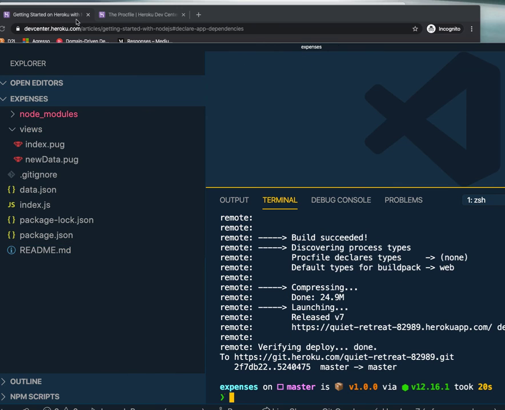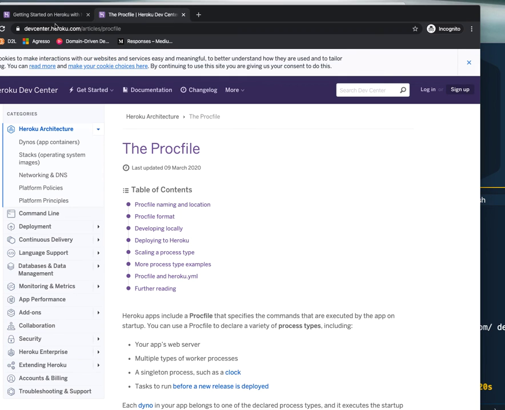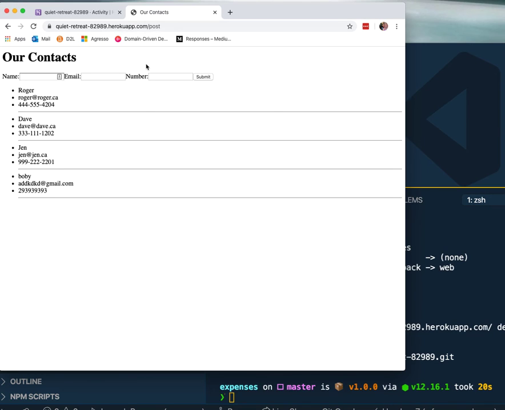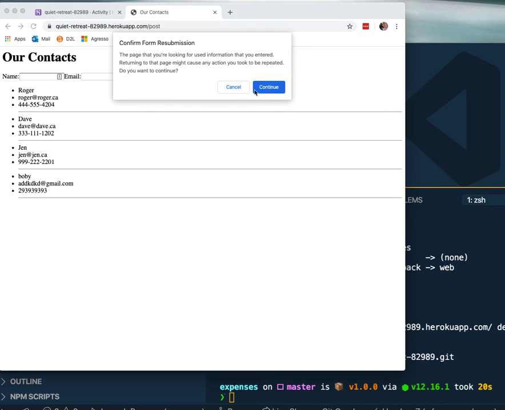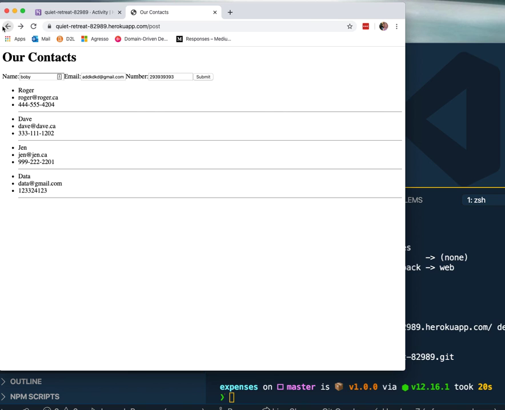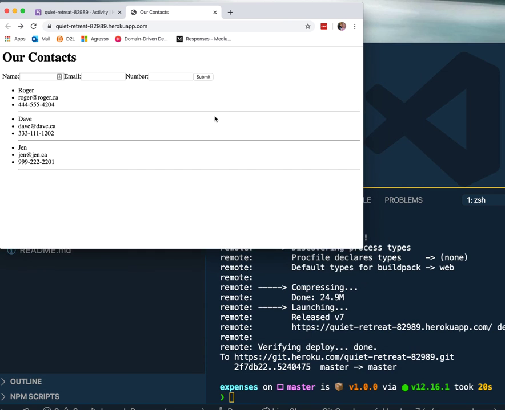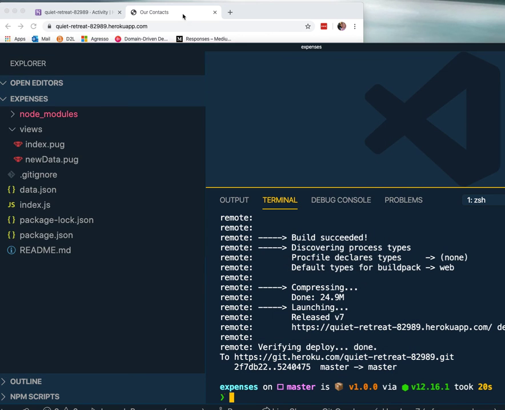So the app will, of course, be running. Close this down, go back to here. It's looking, no, I don't want to do a resubmission. And then, yeah, let's just resubmit there. There we go. Everything's working. Wonderful. There we go. Okay. So there you go. That's how you get a basic node app up and running.